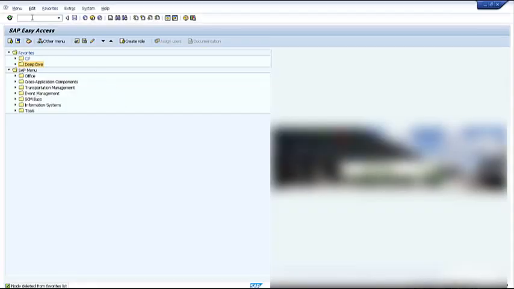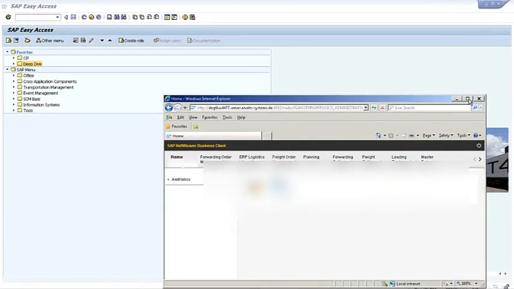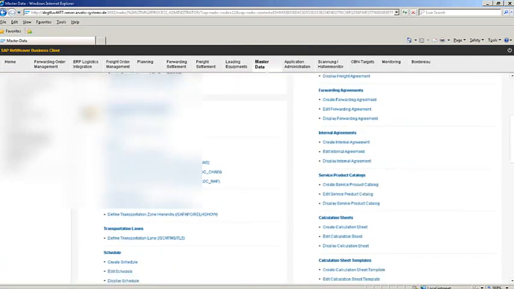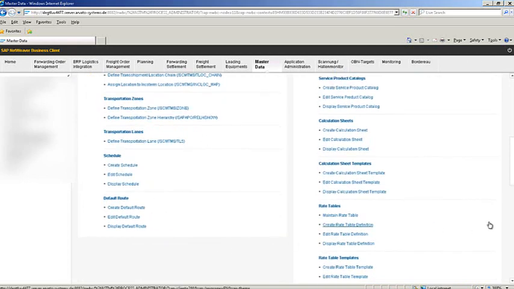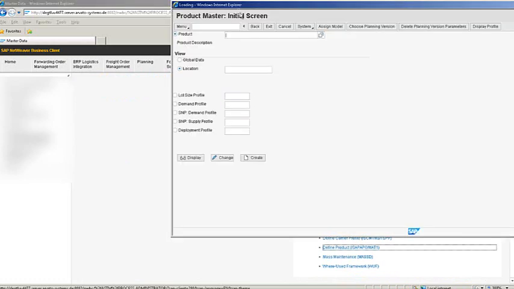As promised, let's look in the system at the product master. First, I have to call the NetWeaver business client from the menu, and then I come into the area where the data is. So we will look mainly at the master data area. Then we have locations, transportation zones, and so on the left here. And the product master is at the very right side. So here you can look at one test product. As I said, I didn't explain very much. You can have global data and location-specific data. That's maybe interesting to know.